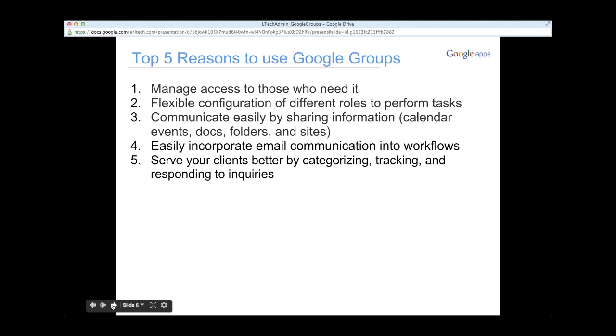And then using the collaborative inbox, you can really serve your clients better. You can categorize inquiries and emails that come in and track them and respond to inquiries. You can assign certain emails that come in to different coworkers. And there's a lot you can do from a customer service or an IT support perspective that will be really useful. We're going to show you more about that.